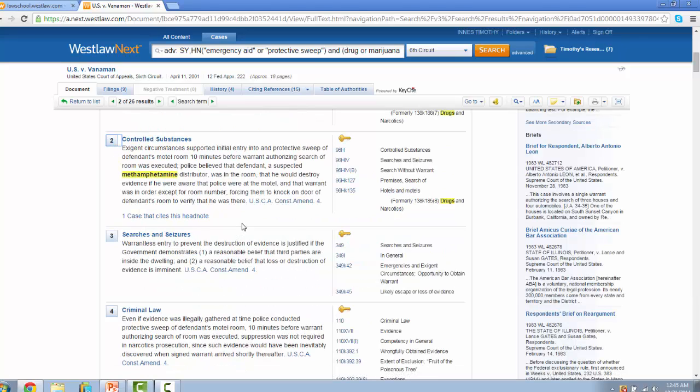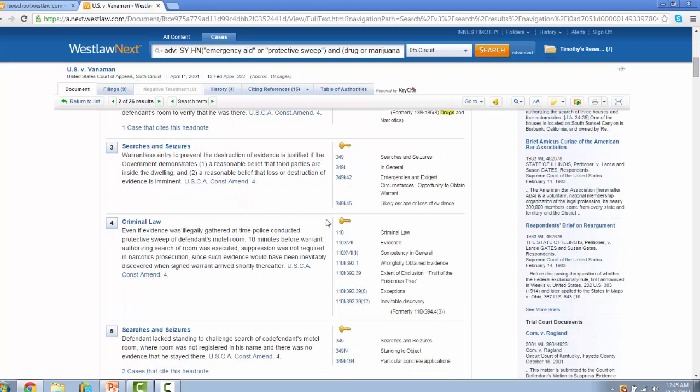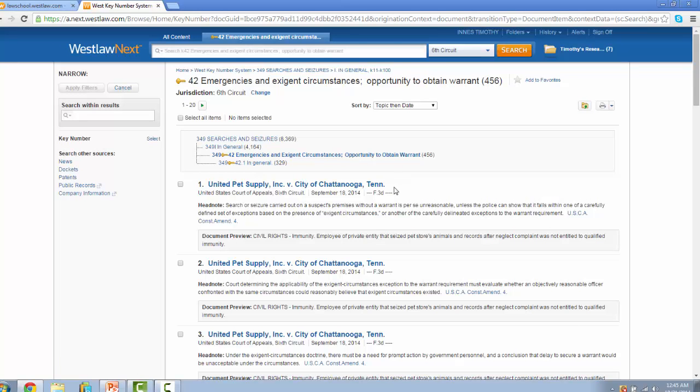Now below the headnote, you'll see cases that have cited the headnote. In this example, in number 2, it's only 1. Now if you want to find other cases that have the exact same topic and key number, simply click on that topic and key number on the left. In this case, I'm going to pick emergencies and exigent circumstances. And when I do that, we find that there are 456 headnotes to choose from.